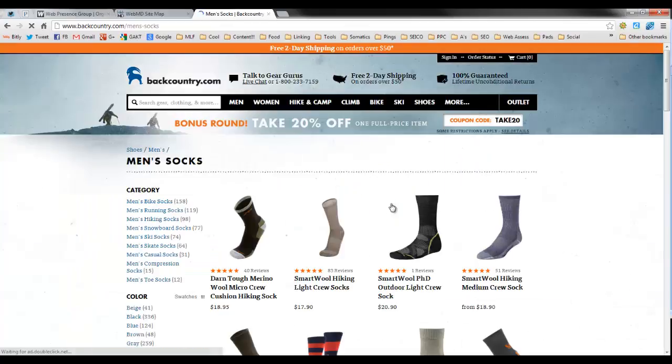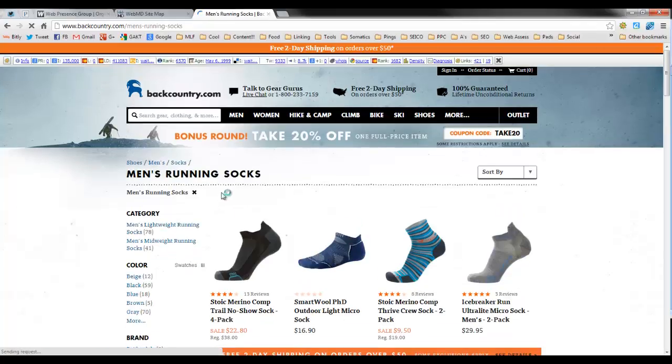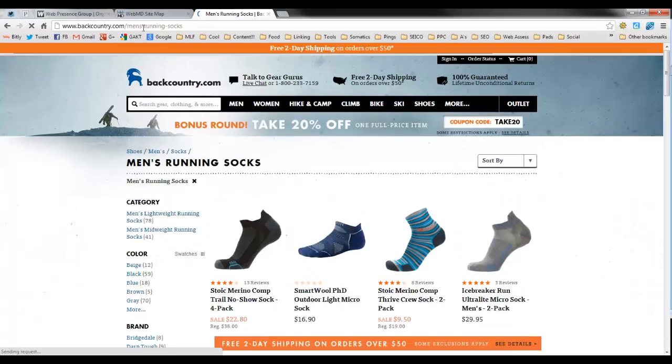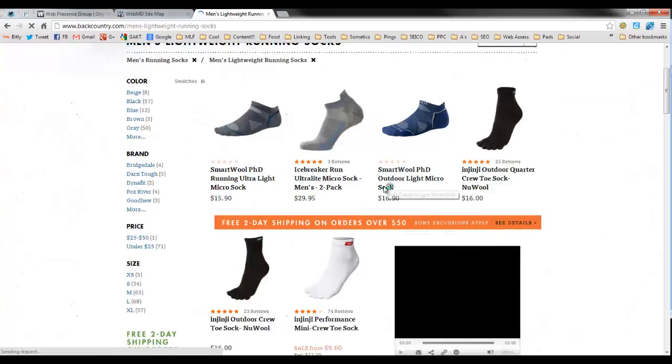If I click into socks, this takes us to their basic men's socks page, and they further break down these categories for biking, running, hiking socks. And if you notice, they actually use men's running socks as the anchor text. So if I click that link, I go to the page on men's running socks, all that is very aligned, which is good. They even break it down further to men's lightweight running socks, and again they use that same anchor text in the link. So that is pretty cool.